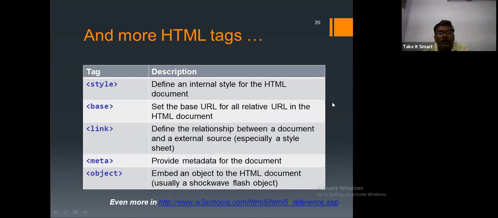Fine. And more HTML tags. So style is again an HTML tag. But when we talk about style, you feel that it is CSS. Correct? So we write internal CSS using a style tag. Base sets the base URL of all the relative URLs in the HTML document.